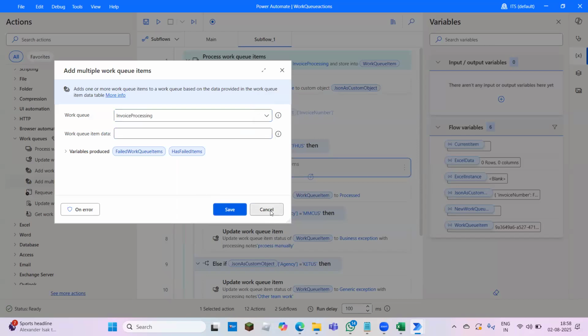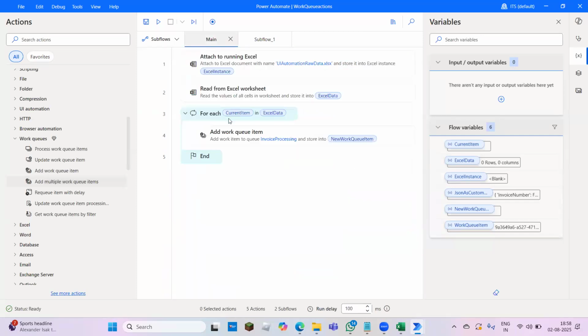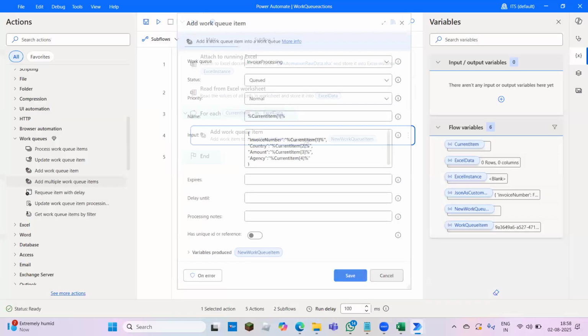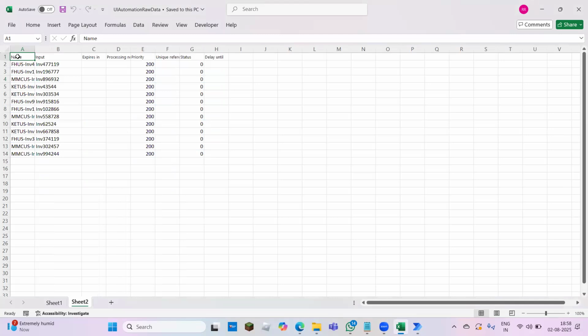So in a single row I need to define my data in a way that it can accept. For example, for adding a work queue item, you will see what inputs we have: work queue name, status, priority, name, input, expire, delay until. It will accept all this data, so I need to configure my data in that way. So in sheet 2, I have configured this: this is my name, this is the input, expire, processing mode, priority, normal priority 200, unique reference, status, delay until. So this is basically the format that it will accept.